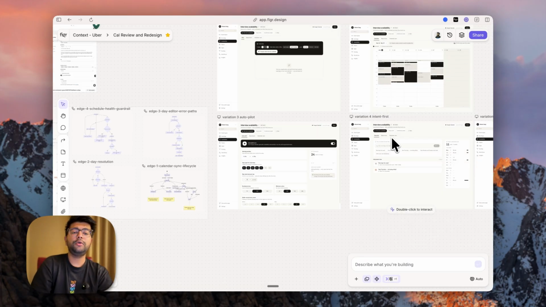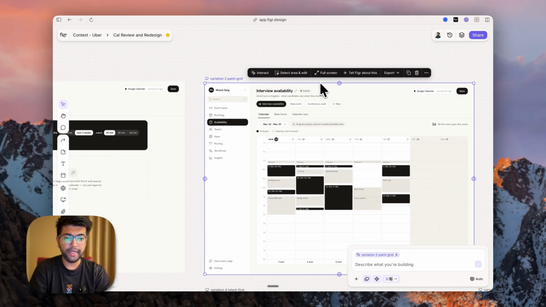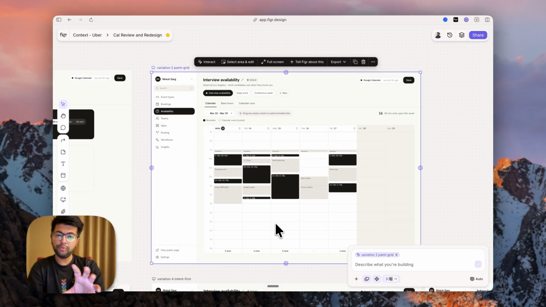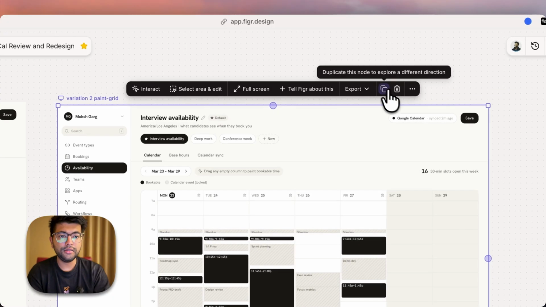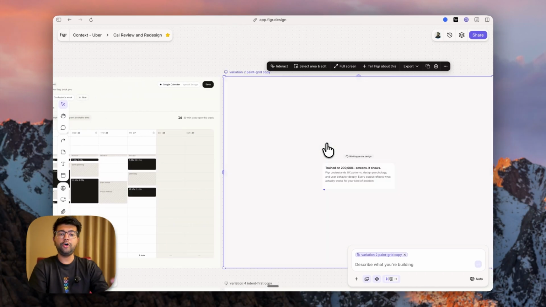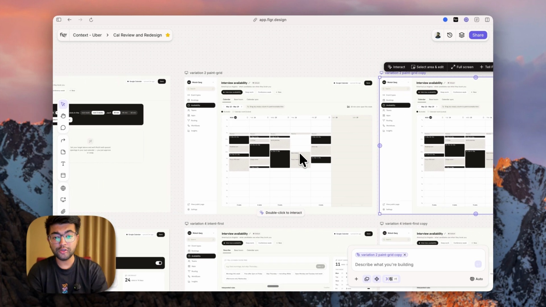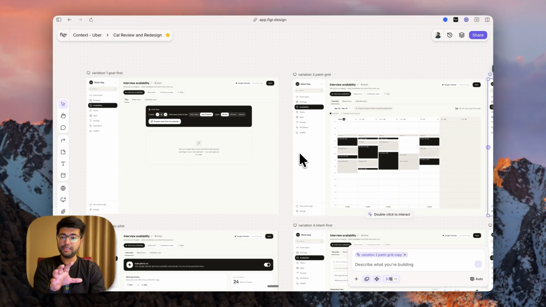Also, one of the key things about the canvas is that you can just duplicate a node. Let's say I like this calendar view and I want to explore a different direction. I can just duplicate this node and now I have a separate copy of it. And I can start working off of it. I can also compare different versions side by side. Design is rarely one straight answer.